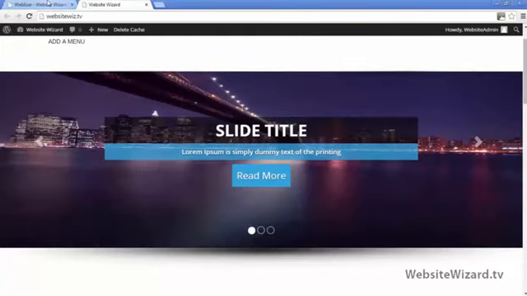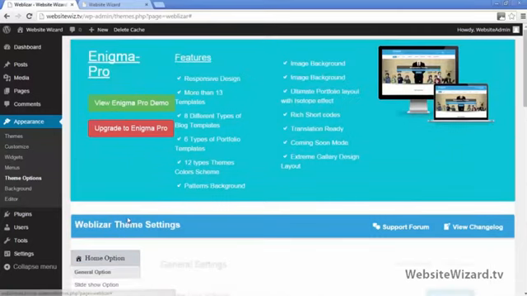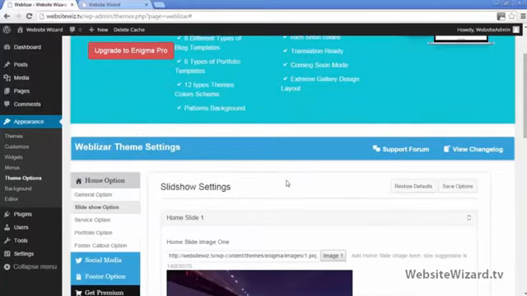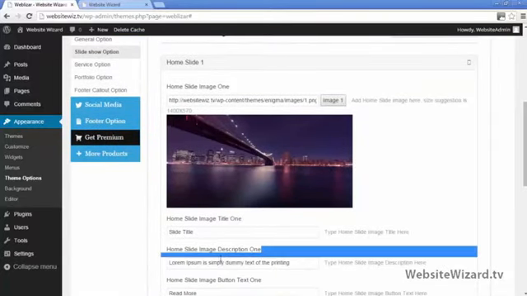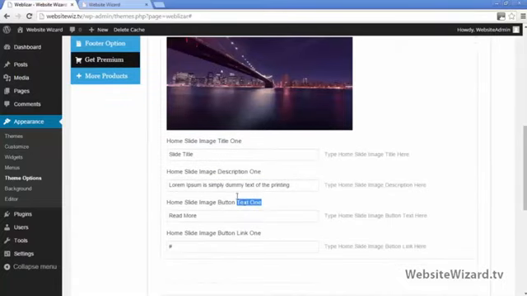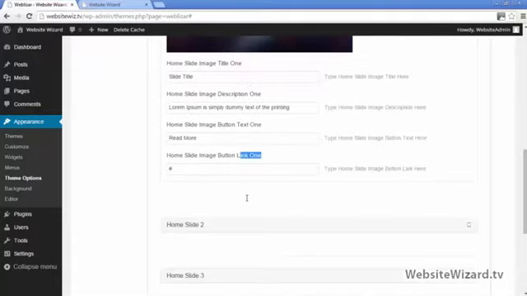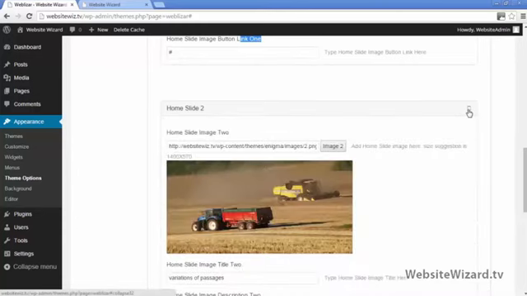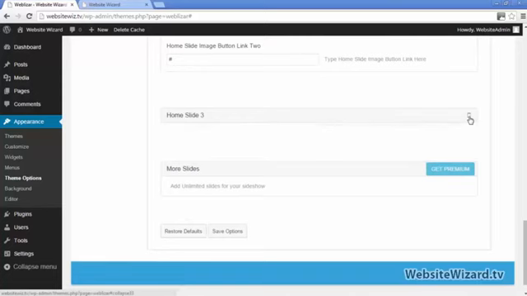So let's go back to the WordPress dashboard here. Click on Home Options and then click on the Slideshow option. If we scroll down, you can see the image, title, description, button text and button link for the first slider. If we scroll down further, we can see the second slider, and if you click this icon, that will open it up. Scroll down to the third slider and click this icon to open that up.